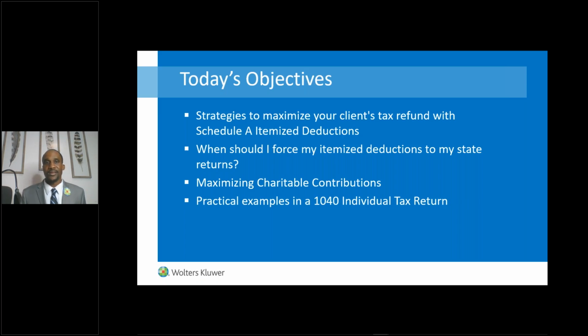Now, for those of you that have state returns like me, I live in the metro Atlanta area in Georgia, I've got a state return. But for those of you in Florida and Nevada and things of that nature, you don't have a state return, so sometimes forcing may not be so beneficial to you, but we'll walk you through the best case scenario. And then also maximizing charitable contributions. Sometimes that can be overlooked as well.